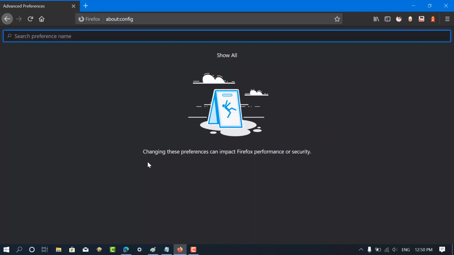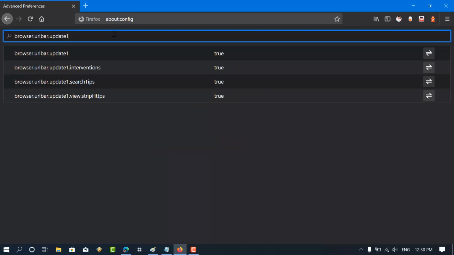Here, using the search box, look for this preference name. I have already mentioned the preference name in the description. Once it appears in results, click on the toggle button to change the setting from true to false.